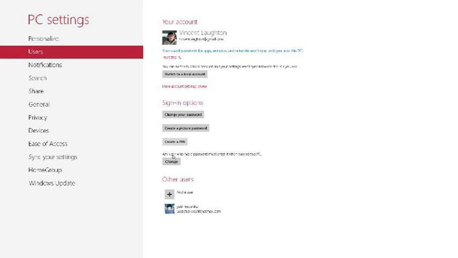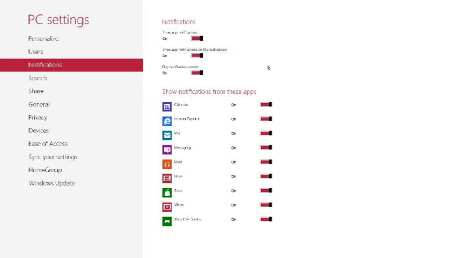Right here is your information on your users, how many users you want. Just very similar to that of Windows XP and so on. You can have multiple users. Right here is your notifications for apps, where if you don't want calendar to remind you about anything, just turn it off. If you don't want mail to notify you about anything, just turn that off.